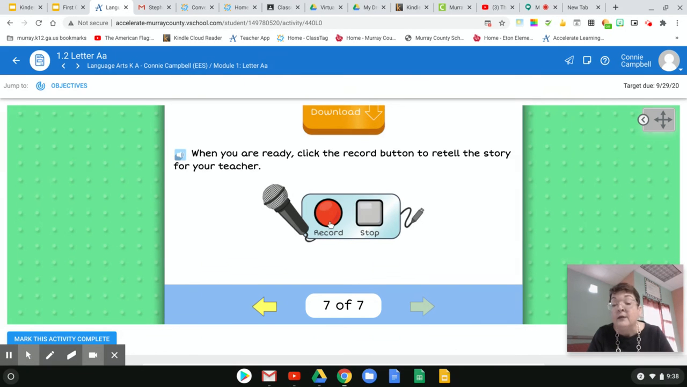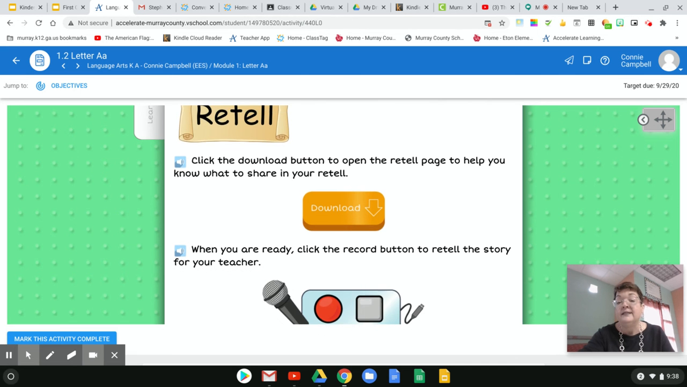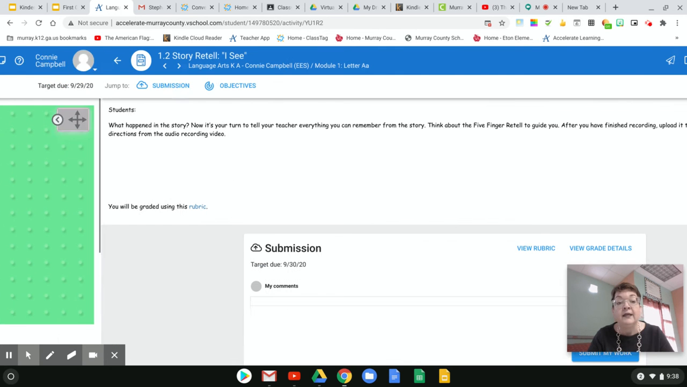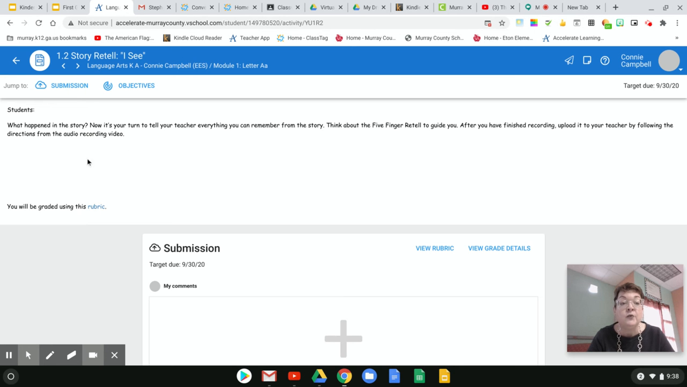And here is the button. You're going to click record. You can click stop if you want to stop for a minute and then record again, or you can record more than one time if you want to, and they're going to retell me the story of what they read in I See. I see apples, I see airplanes, all of the story that you saw. And once that's complete, you're going to turn it in here. This activity is complete. Then you're going to go up and click the arrow to go to the next one.